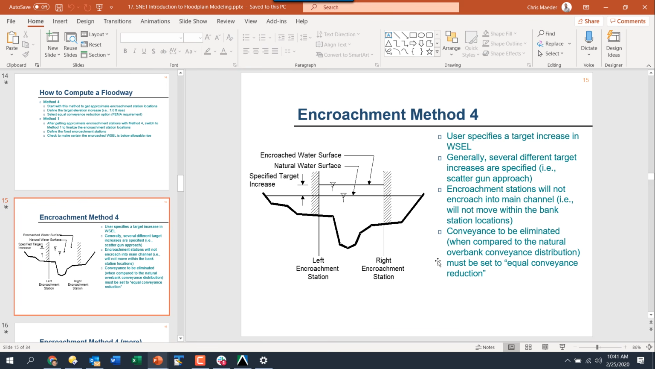So I might ask for a half a foot, but it's not going to hit it. So I might ask for 3/10 of a foot, 7/10 of a foot, try different values and see which one came close. And you have to work your way from downstream to upstream. So I use what they call a scattergun approach.